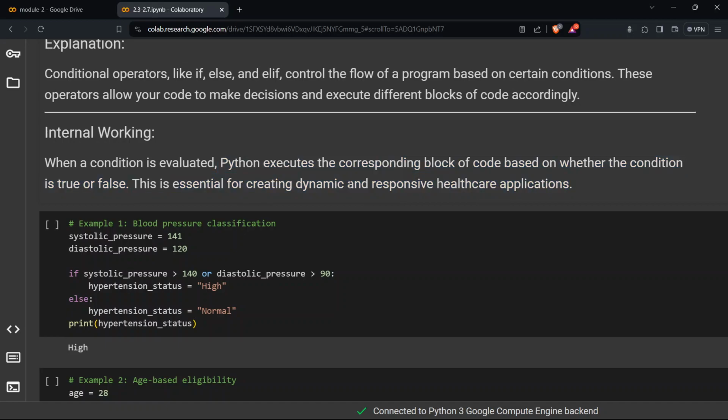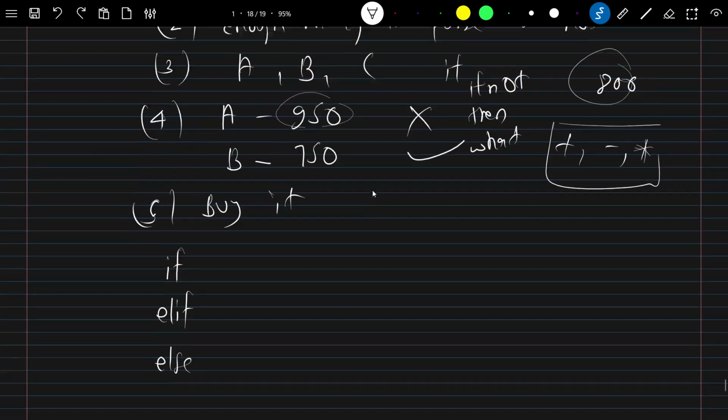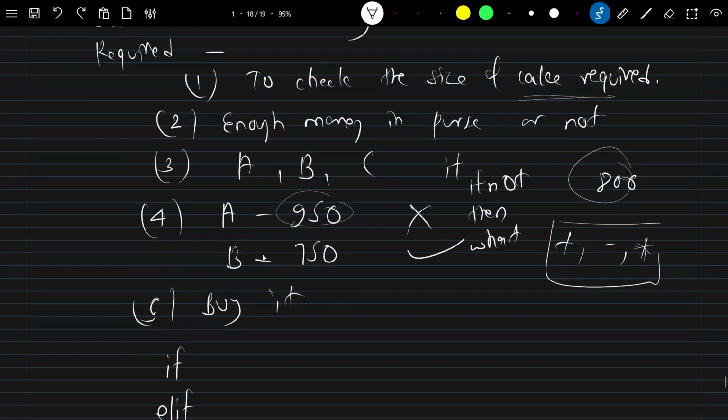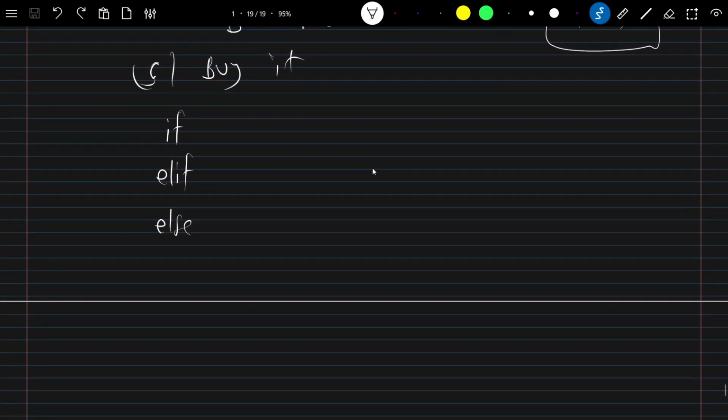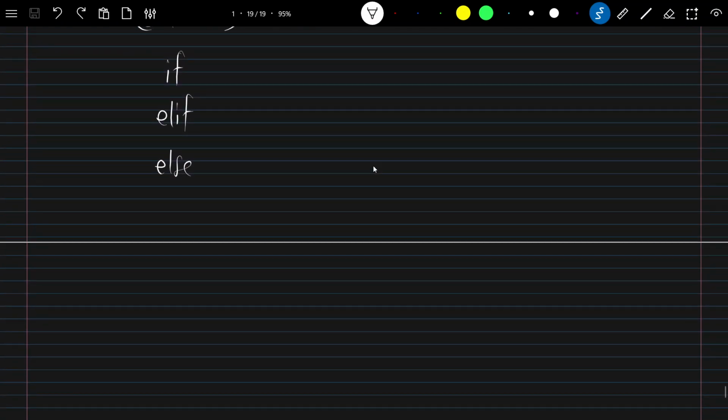What do you mean by dynamic and responsive? This one, right? It is dynamic. It is not static that I need to buy from shop A only, always. It depends on the value. Whatever value you have, the code will run accordingly. Either A, either B, either C. That is called dynamic. Okay. So apart from this, to complete conditional operators, we will have or, and, and not. We will learn each one of them one by one.